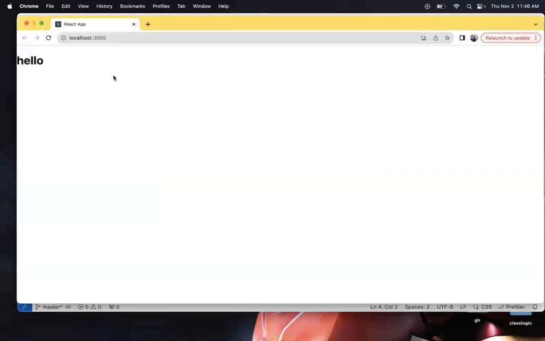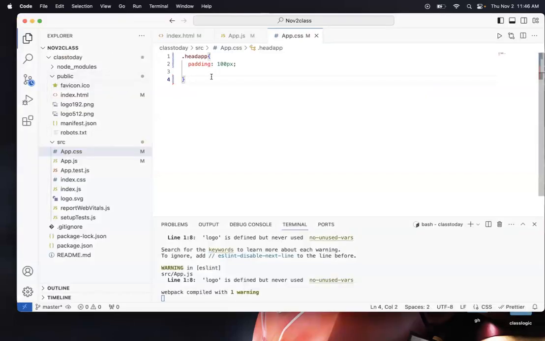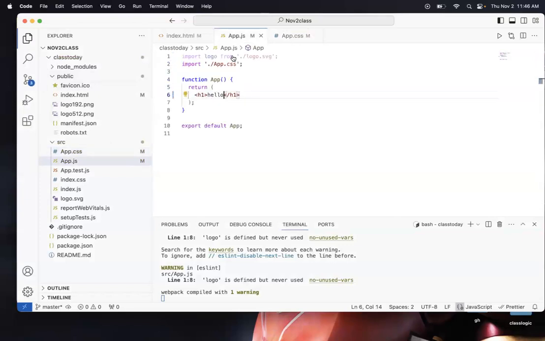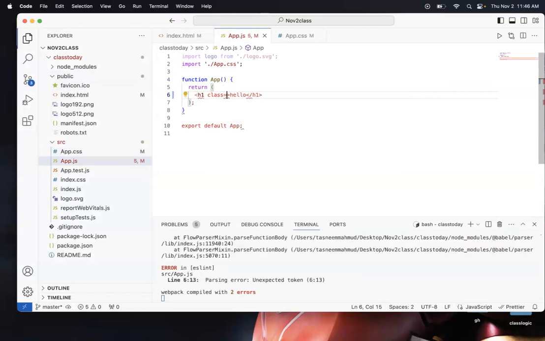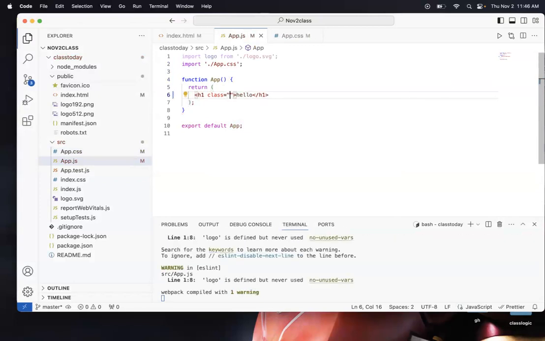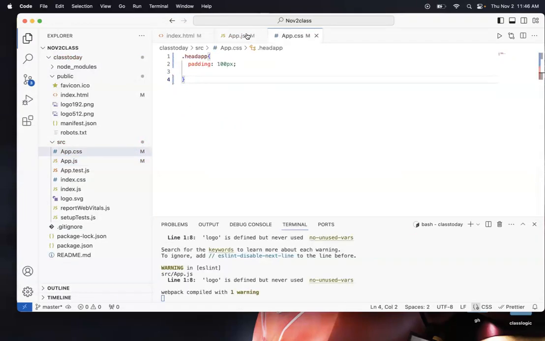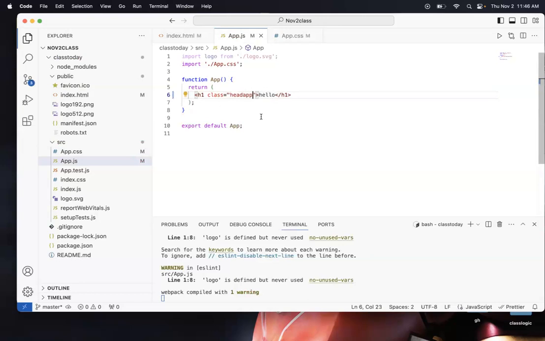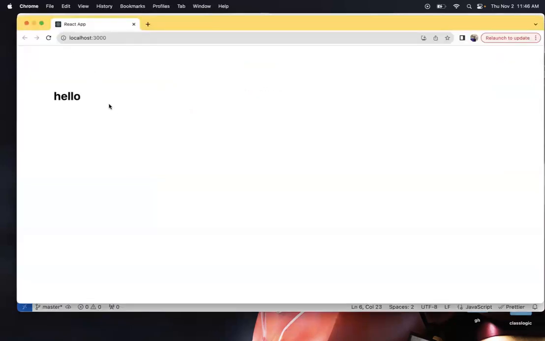And right now, as you can see, it has nothing because this CSS class is not linked with anything. So let's do this. Let's write down class and equal to, over here, let's write down head, and what did I name the thing? Head app. This should work. As you can see, it added 100 pixel padding to the whole thing.